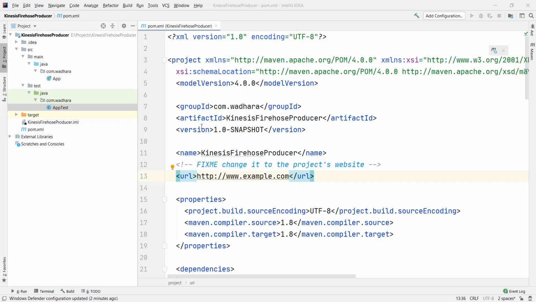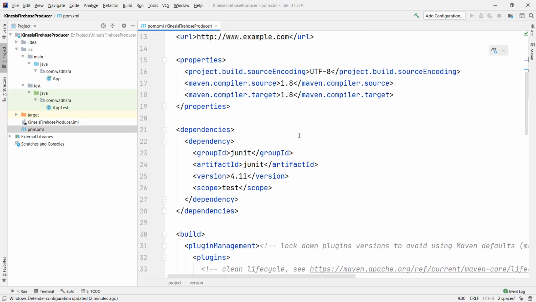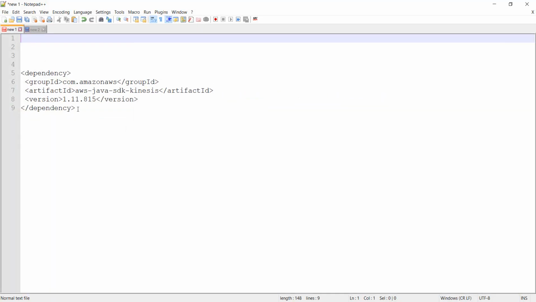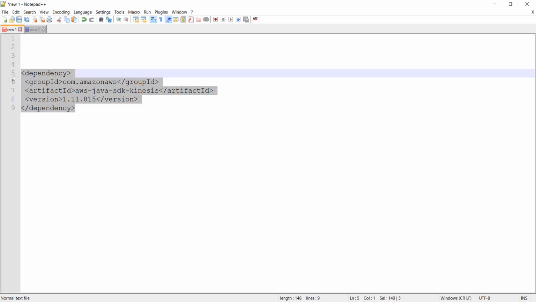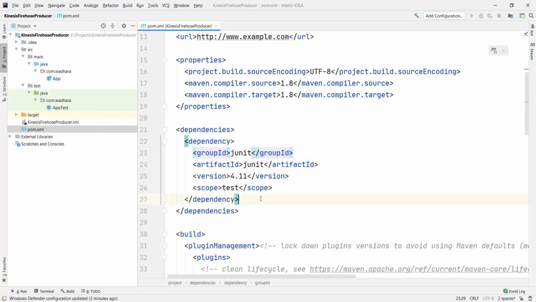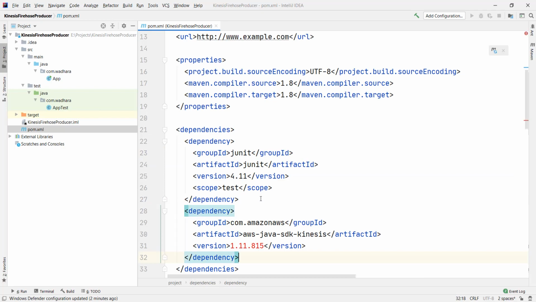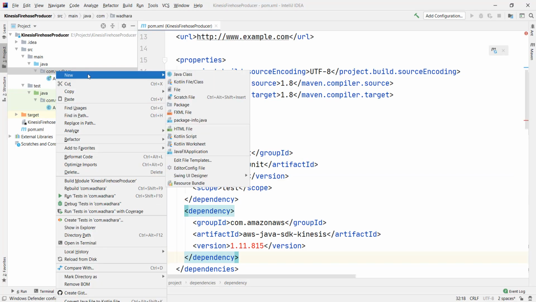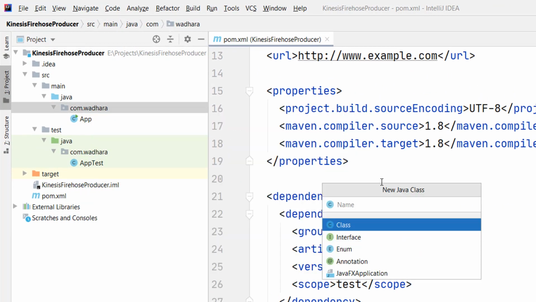I have already created one Maven project from Quickstart archetype. So first thing I'll do is I'll create the dependency of Kinesis. So I've already downloaded that. So I'll go to my Notepad++ and copy the SDK Kinesis dependency. Now the first step would be creating Kinesis Firehose client. So I'll create a new class.